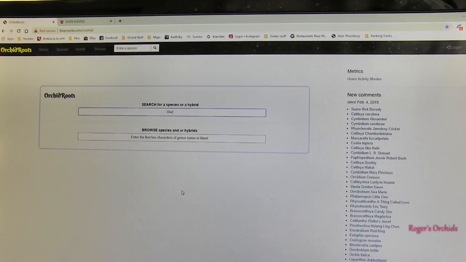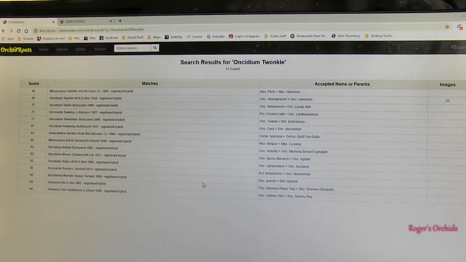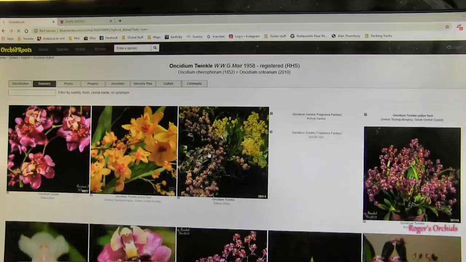Let's try Oncidium Twinkle. Well, obviously I meant twinkle, but I've put in twinkle and it says no matches found, but we could try a partial search and see what that comes up with. And there we've got Oncidium twinkle. So it's managed to work out what I meant, because I obviously didn't mean Oncidium twinkle. So it's capable of correcting minor errors.